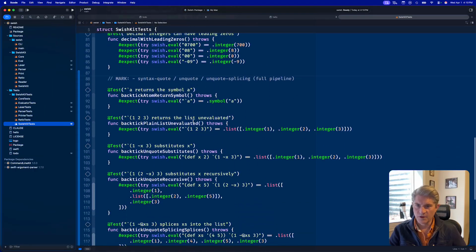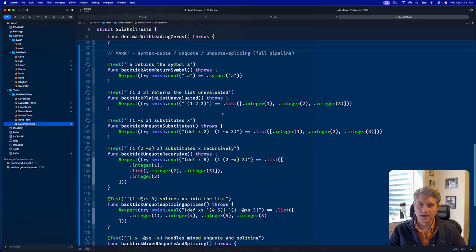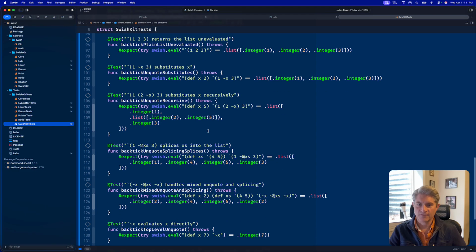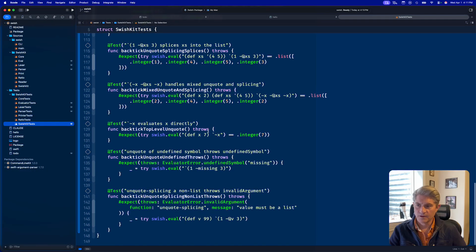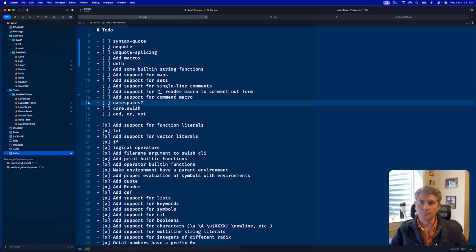And then we have the full pipeline. If we evaluate that, we should get that. Okay. Everything looks good. So I'm going to check that in.